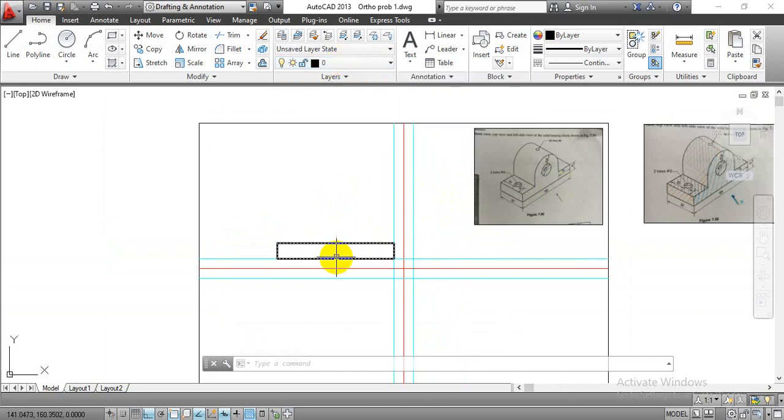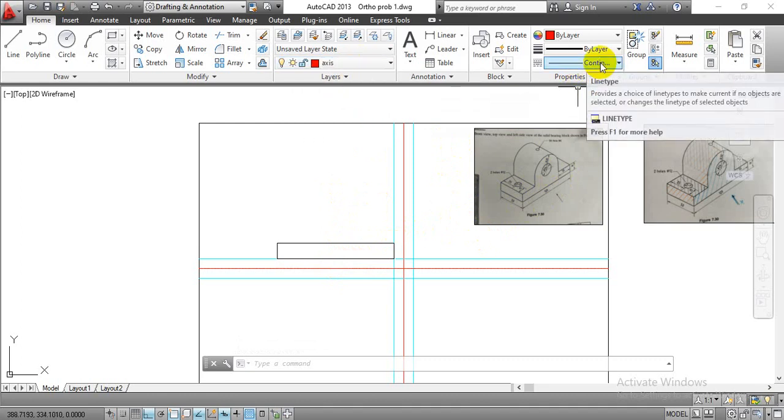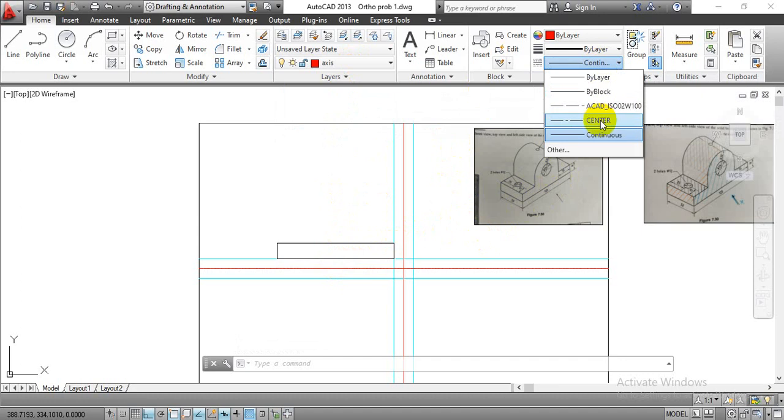Now once we are done with that rectangle, we have to explode this drawn rectangle so that we can have different lines, and press enter button. Now we need to draw a center line so that we can easily identify the center point to draw this inner circle over there. To have that, let me go with this axis layer, and in line type you have to select this center line.